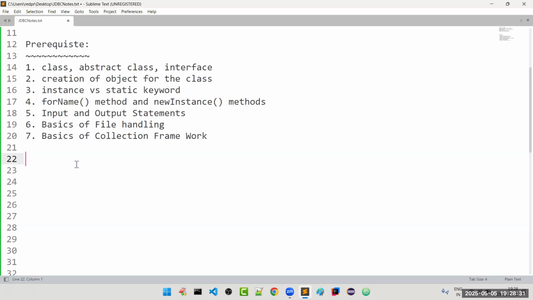Any queries up to this? Please let me know. Please be interactive, then only you can understand well. Clear? Yes, everyone, please confirm. Clear up to this? Right.